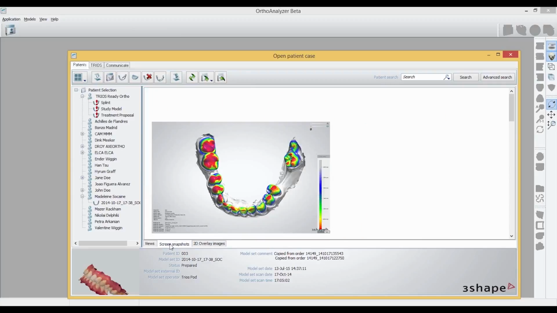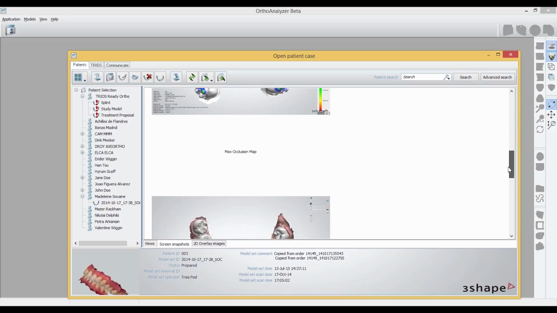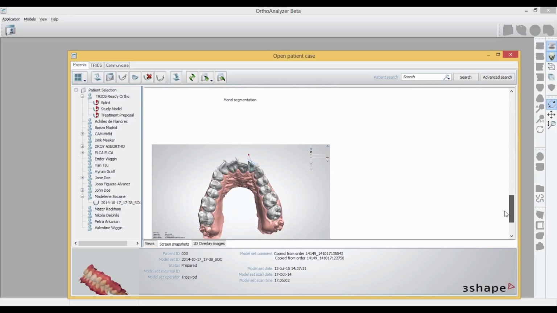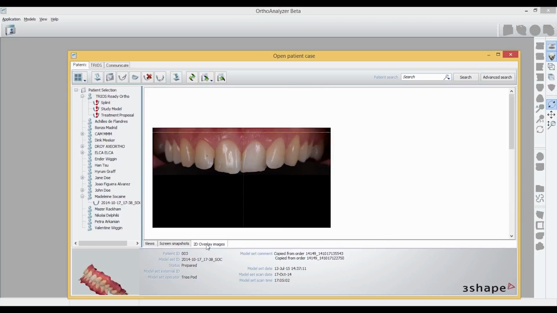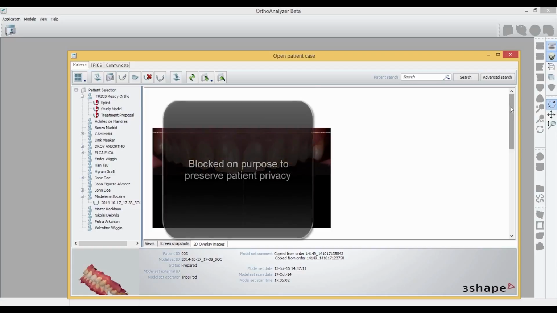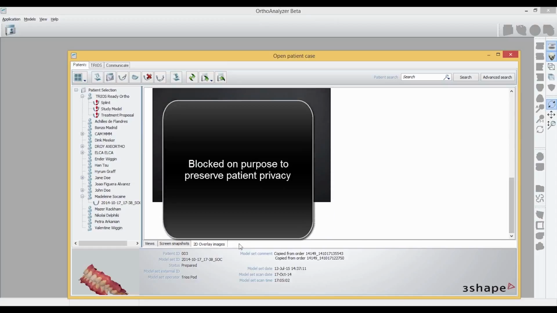One is called Screen Snapshot, and that basically means that if you've taken any screenshots while working in Ortho Analyzer, which we'll show in another how-to video, all these screenshots will show in here for easy reference, so that you can very quickly access them. And finally, there's also a tab called 2D overlay images, where you have, as you can probably guess, the ability to add normal 2D pictures that you want to overlay in some of your analysis. So these 3 tabs are all associated with a specific model set that I'm working with right here.